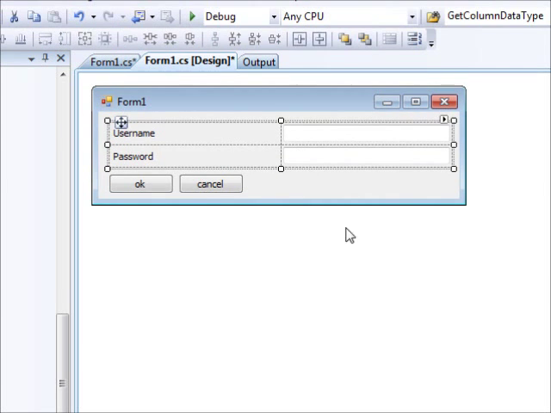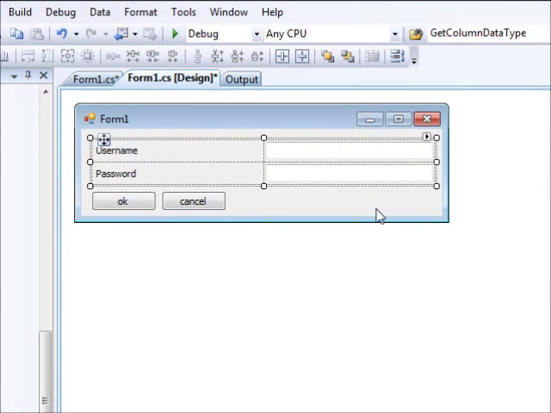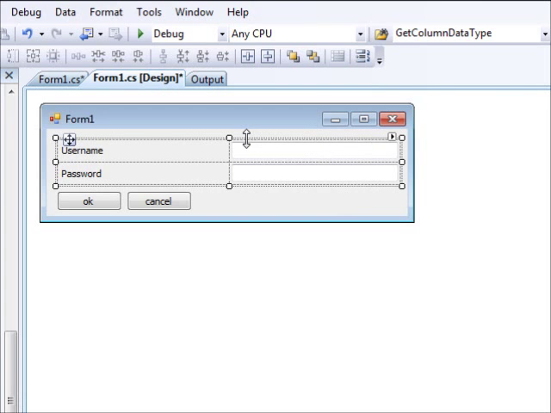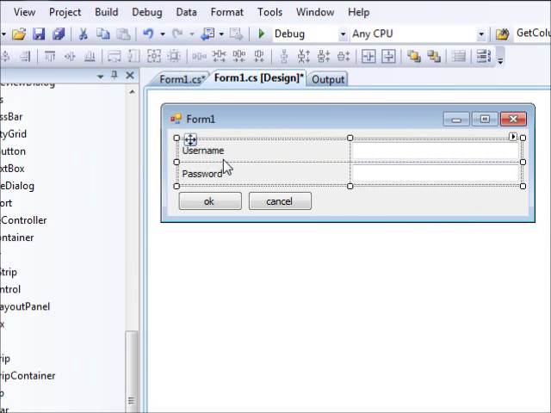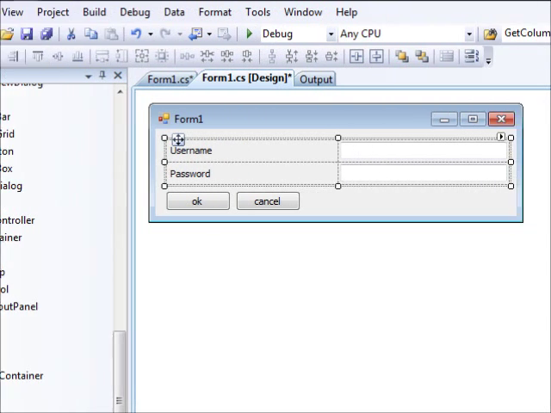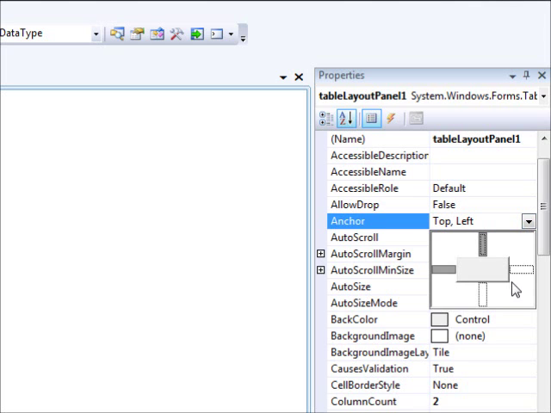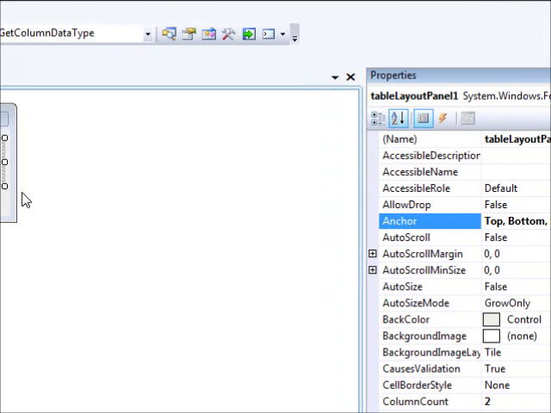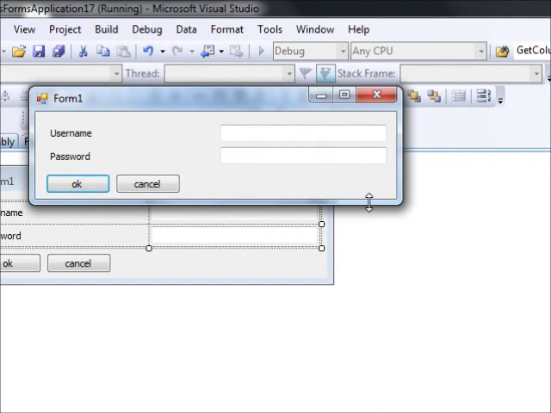I want this one to always occupy the full window size. What that means is it keeps the same distance from the top, the same distance from the right of the form, the same distance from the bottom of the form, and the same distance from the left of the form. So I only need to change the anchor property to be all of the available sides. And I run this. Now check this out.